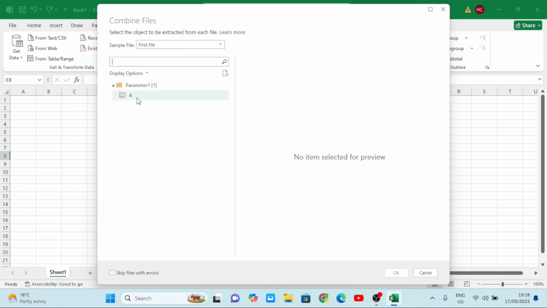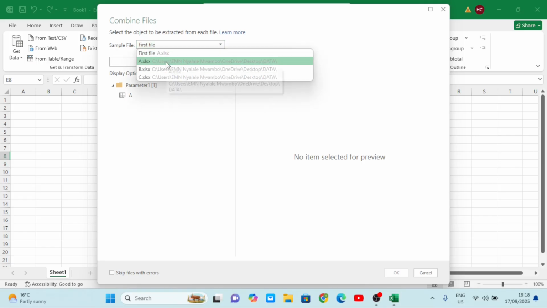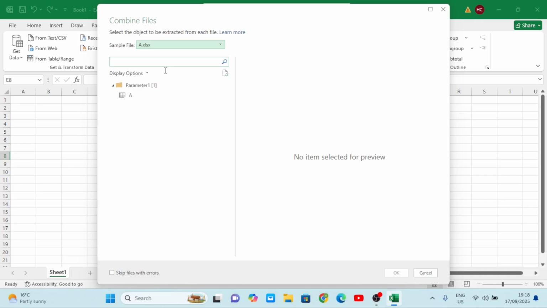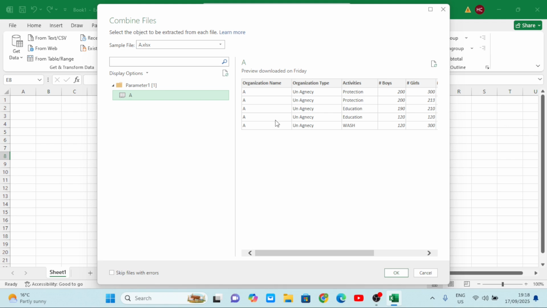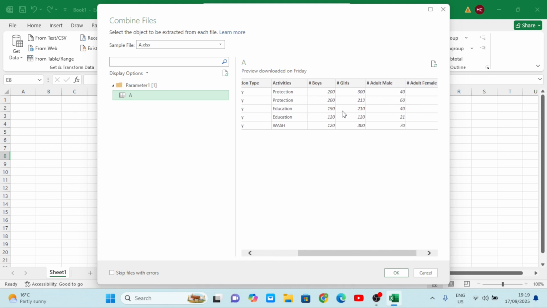Okay, and amazingly here it says Sample File. The first file is file A. If I come up here, I'll see all my files. You see, file A, B, C. I want to start with file A. I'll select file A, and then I'll select the data itself, and we can preview the data from here to see how it looks.